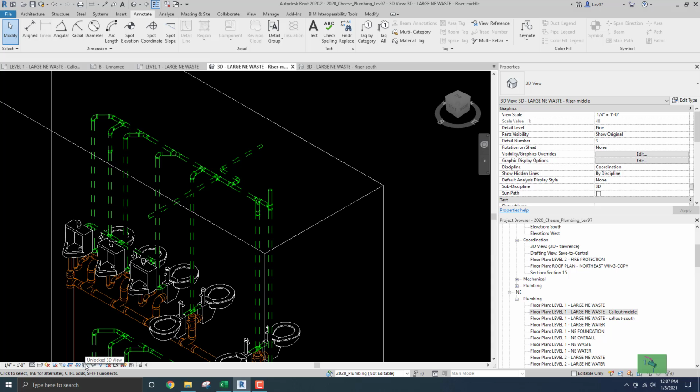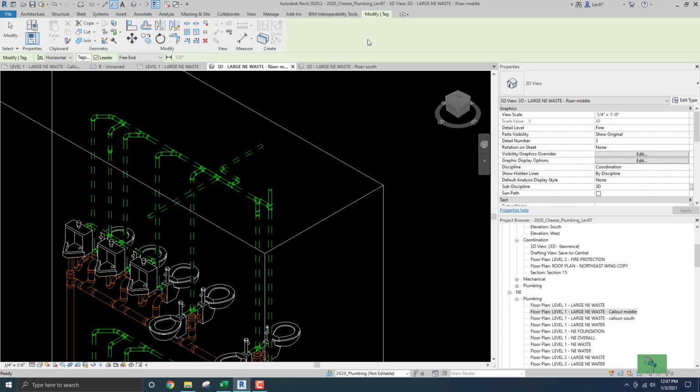Unlocked 3D view. Oh, okay. That's okay. So I need to lock it. Save orientation and lock view. Tag by category. Leader, free in. Or I don't know.